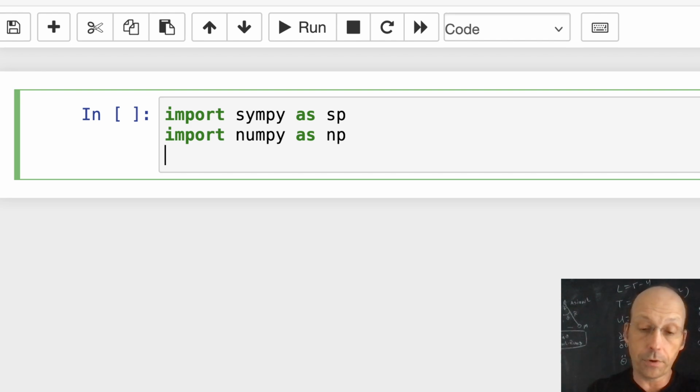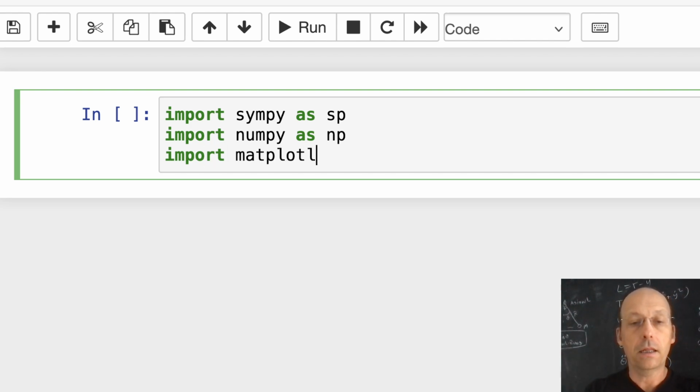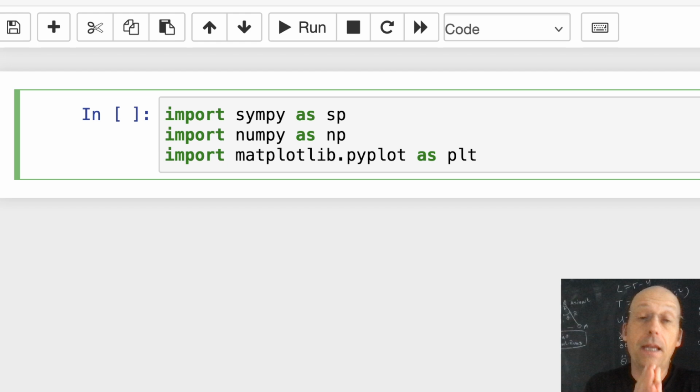Now, I need one more thing. Import matplotlib.pyplot as plt. That's going to be used for graphing. Now, you could import sympy as Bob. You could say up here, Bob. My students sometimes like to do that because they think it's funny. Okay, that's fine. But don't copy down code later and use sp instead of Bob. You're going to have an error. I'm just saying, just do what everyone else does.